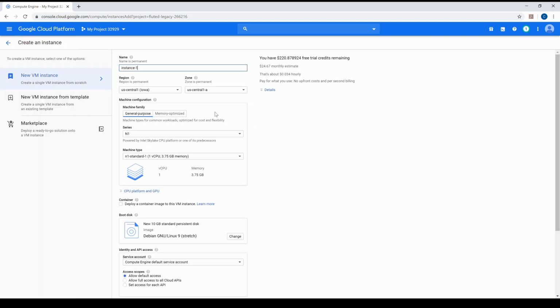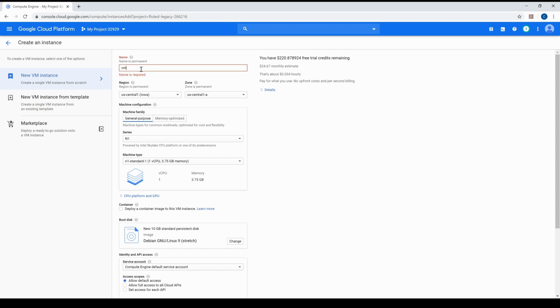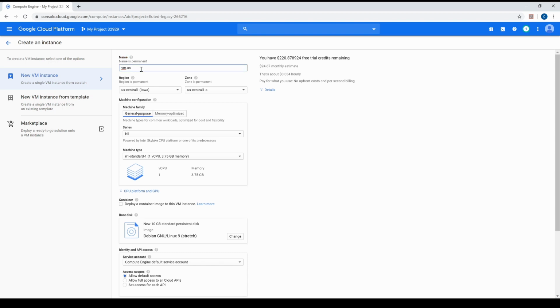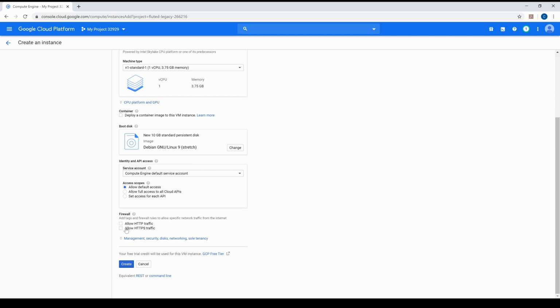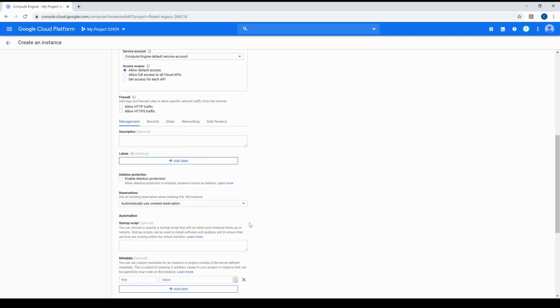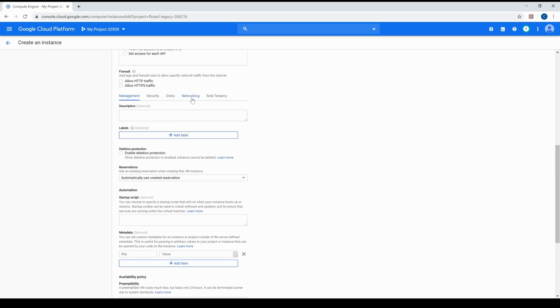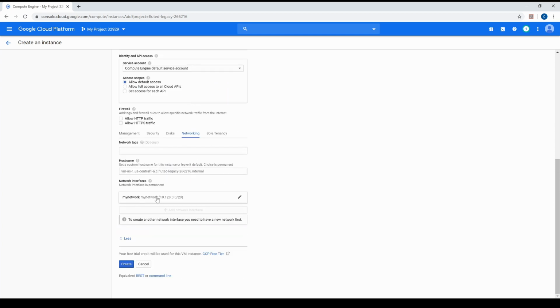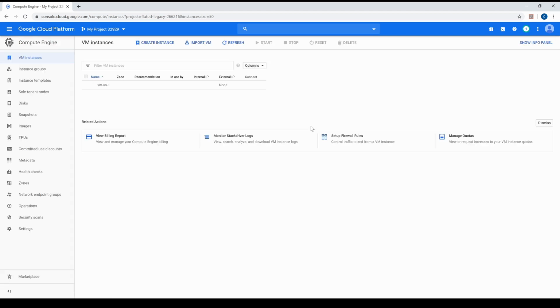Create. VM US Central. I'll just call it VM US 1. We are creating that in one zone, which is part of the Central 1 region. Alright, if you see here, the networking, it is using my network, and it's going to use the subnet in the US Central region. So let's click on create.